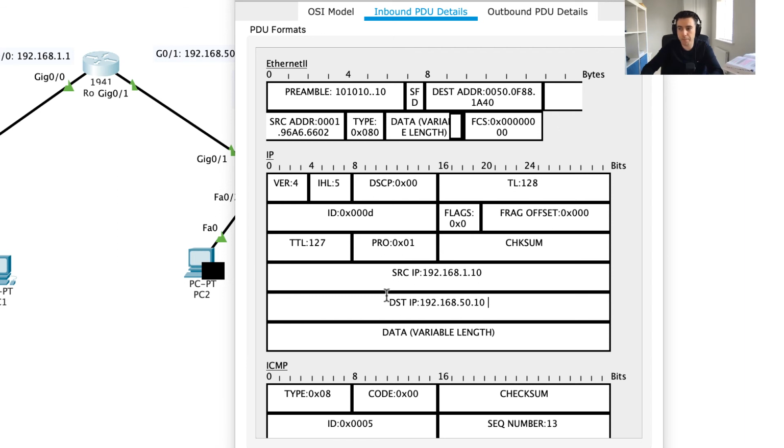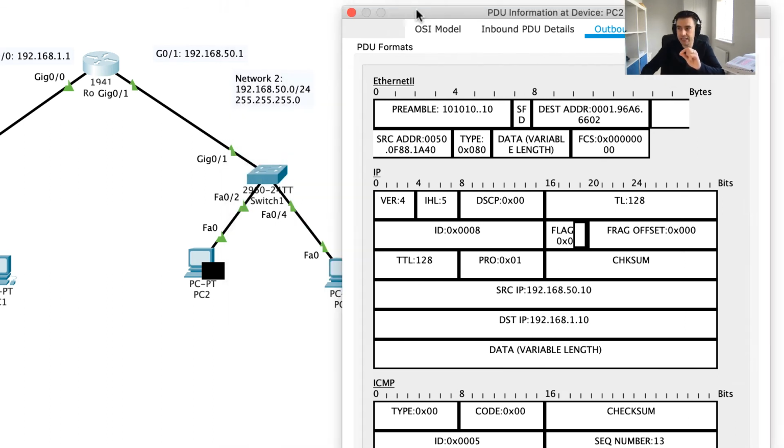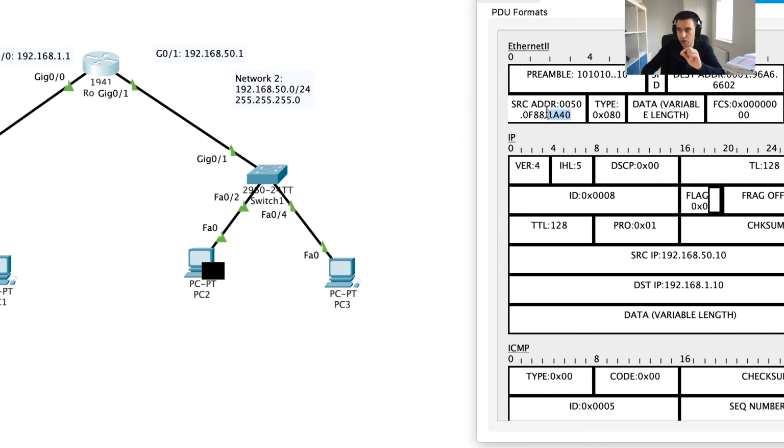It's going to swap these around. It's going to say now to go outbound, it's going to say it's coming from 50.10 going back to 1.10. Have a look, guys. See the way it swapped those around? Now what it's going to do is it's going to basically use the destination. So again, here's the source MAC address. Who's that? PC2. Going to a destination of 6602. So that's the destination MAC.